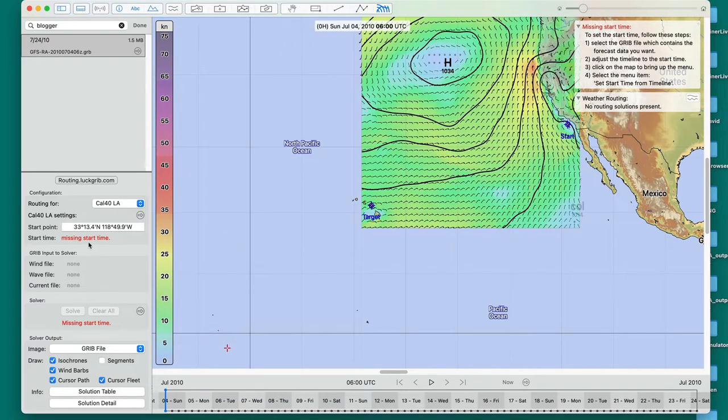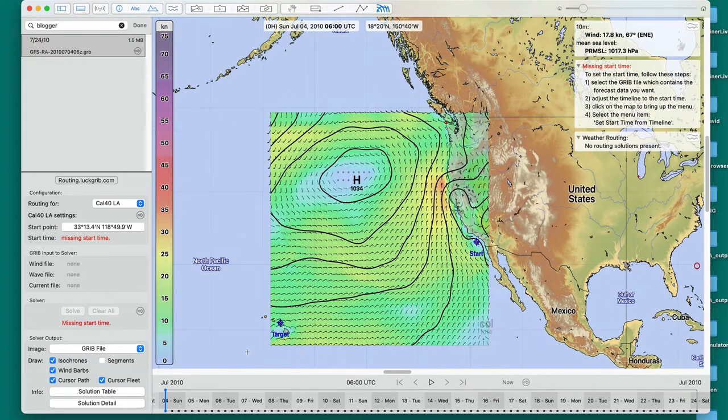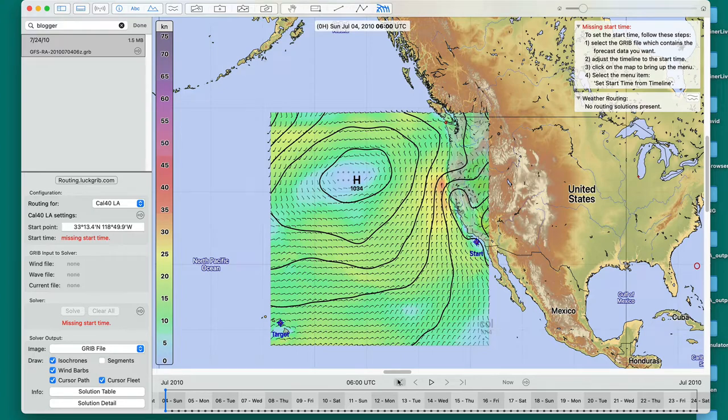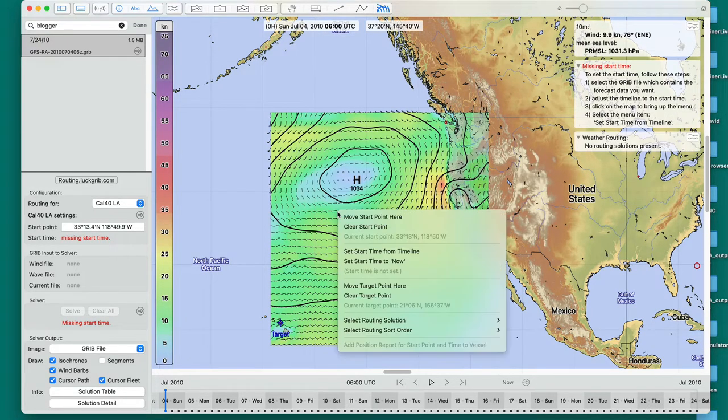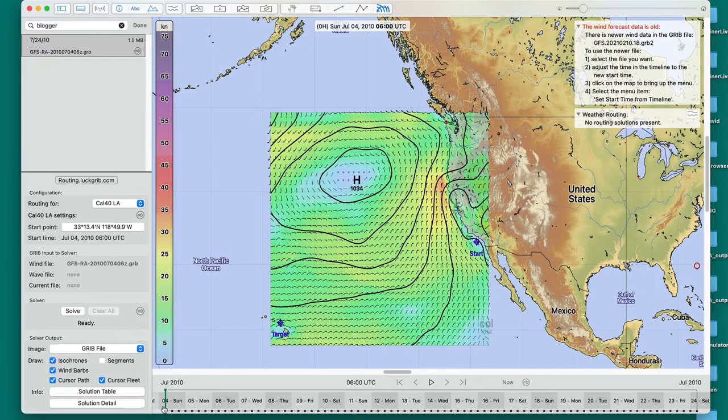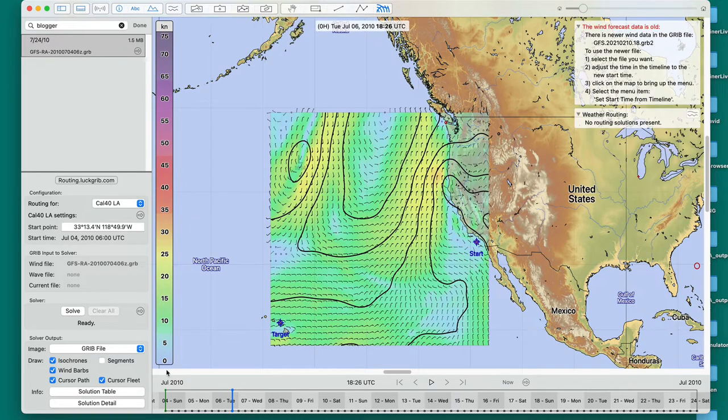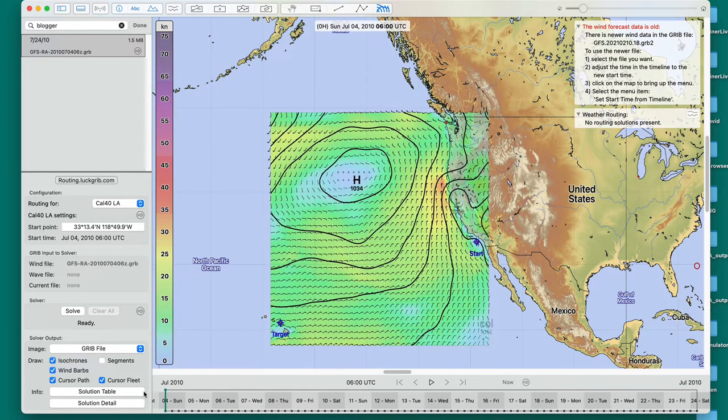Okay, and it says missing a start time. It reminds me. So what I'm going to do, I want to start at the beginning of the data here. So I can just right click and say set start from timeline. So now it's reading this time. That's the time it's going to start. I could drag this up to here and say start from there, and it would start from there. But right now, I'm starting right at the beginning. That's it, and I think I've got everything, and so I say solve.